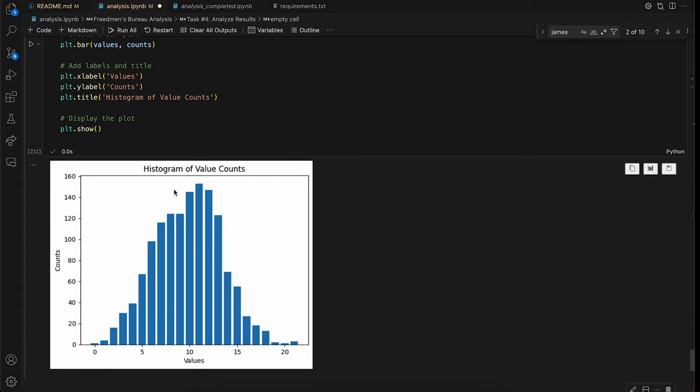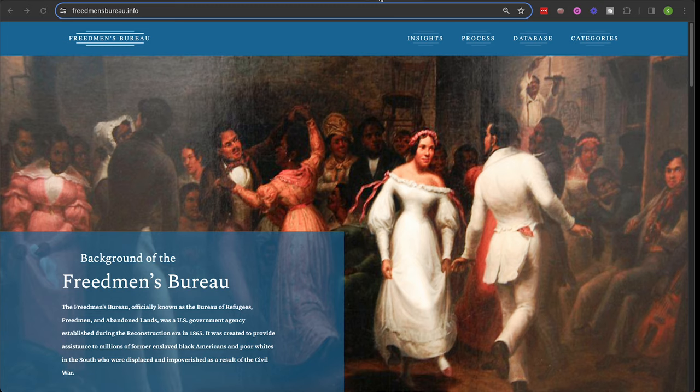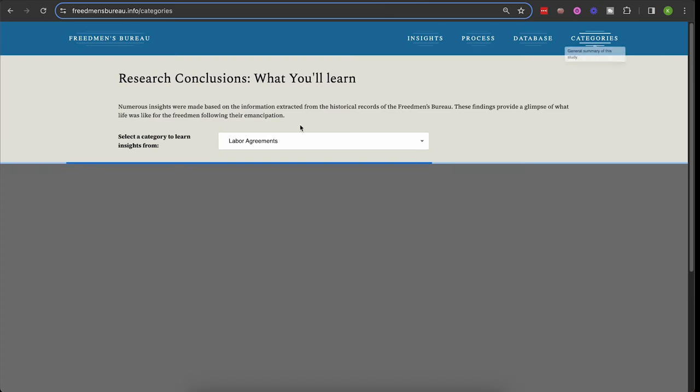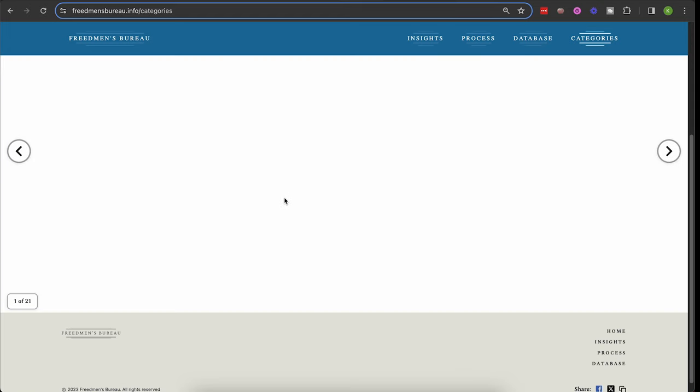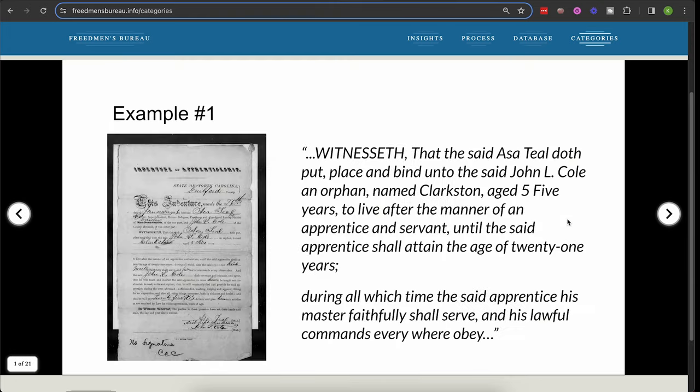So that's in all of our apprenticeship agreements, this is the rough histogram. Might not be perfect because we didn't double check this. But interestingly enough, we could go to the Freedmen's Bureau website. So we're kind of tying this together. And we can go into categories. We could go into indentures of apprenticeship. And we can see what we get here.